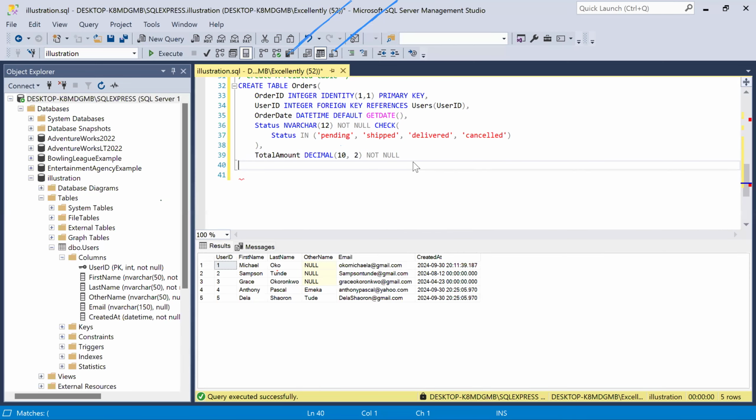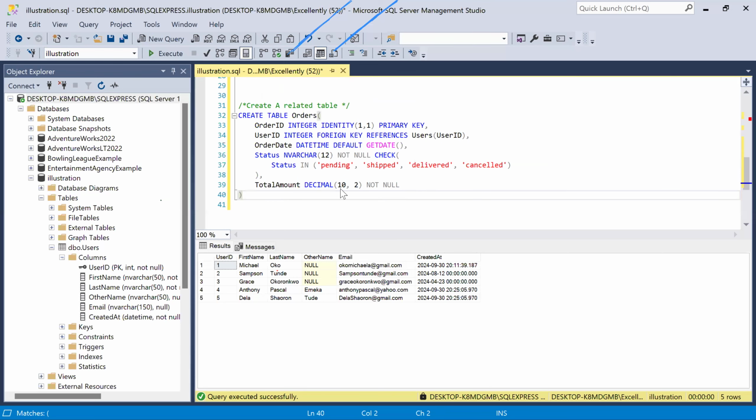Please, can you go over this status and this decimal stuff, please? Yeah, I'm definitely going to go over them. So now we understand up to this point.